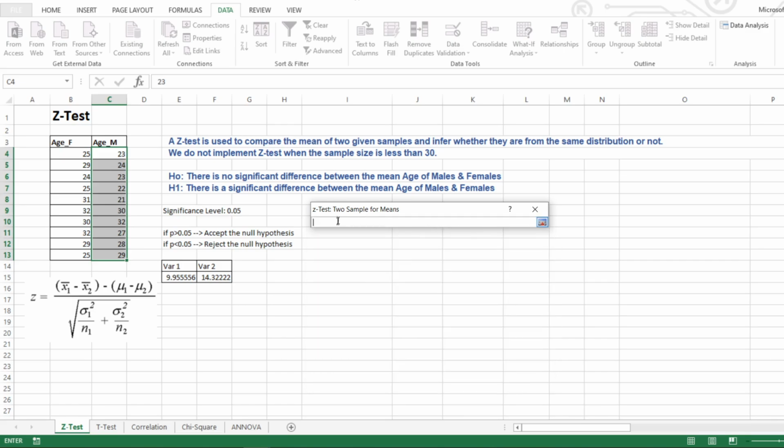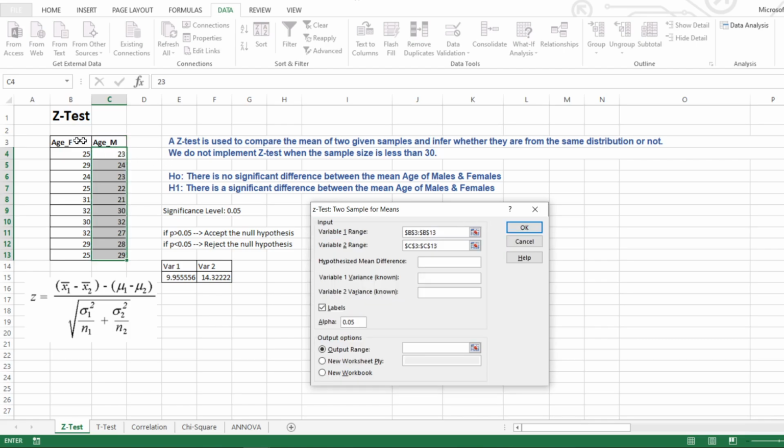Click on this and then it will ask for a range of the first column, so pass it. Similarly for this, the range of the second column. As you have already included the headers, click on labels. By default, it will be turned off. Click on labels. My hypothesized mean difference will be 0 because I'm assuming that the population difference is 0. That's my assumption, right? That there is no significant difference between the mean age of male and female. So my hypothesized mean difference will be 0.